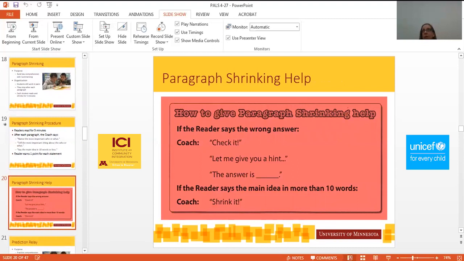Now, they also get help if they are having trouble identifying the most important information in the text. The coach can say, check it. If the reader is still having trouble finding the right answer, the coach says, let me give you a hint. And if they still can't figure it out, the coach can help them by saying what they think the answer is. And the most fun part is if the reader doesn't get it down to 10 words or less, then the coach says shrink it, and they have to condense it down further from there. So that's just the way of helping the reader.